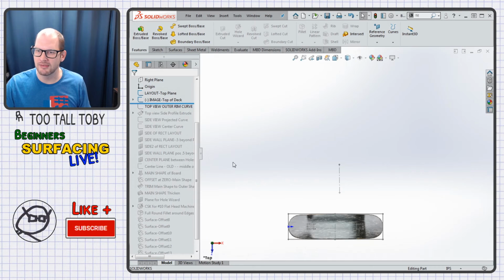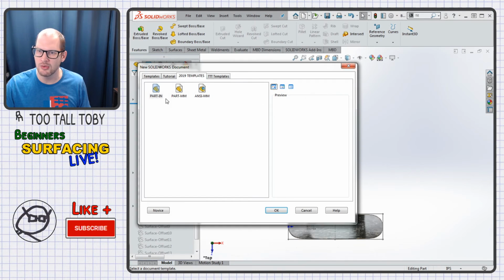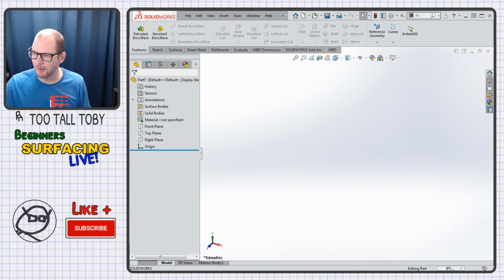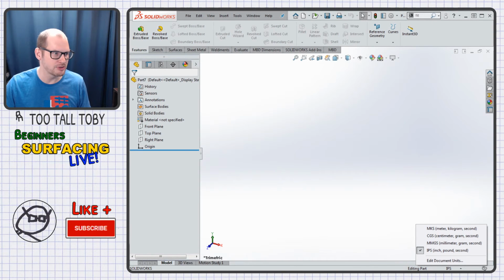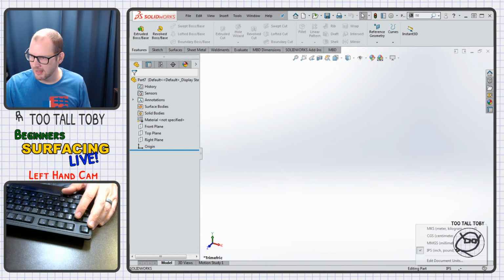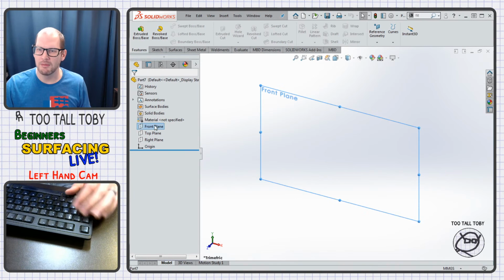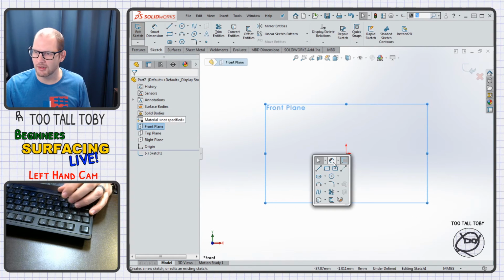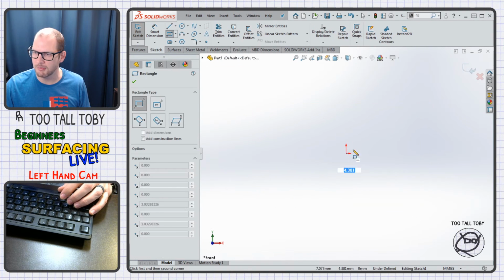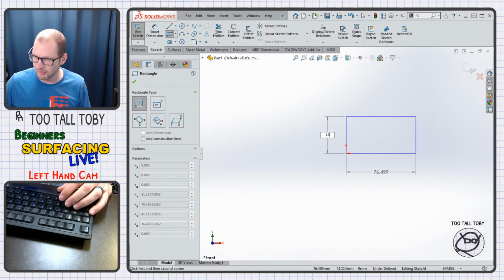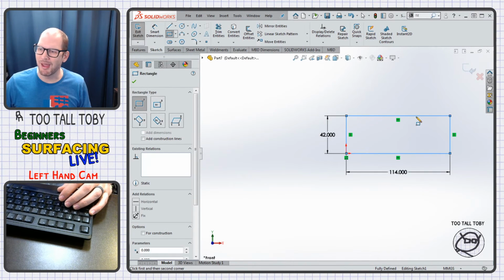All right, so let's jump into SolidWorks here. Let's create a new part. This part is going to be in millimeters. So I'm just going to go down here in the corner and pick the millimeters template. And then we're going to go front plane, begin a sketch, orient our view. And we're going to say that this is 42 millimeters by 114 millimeters. So 42 by 114.